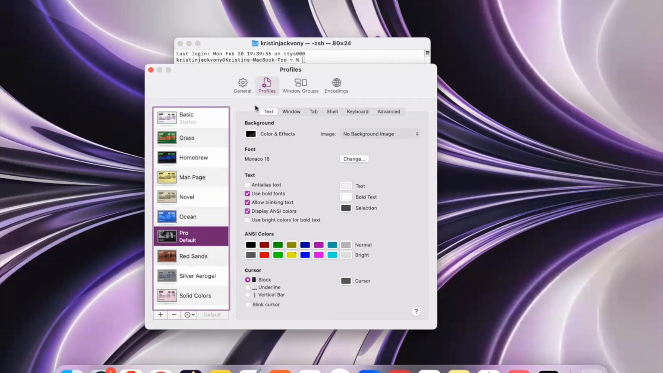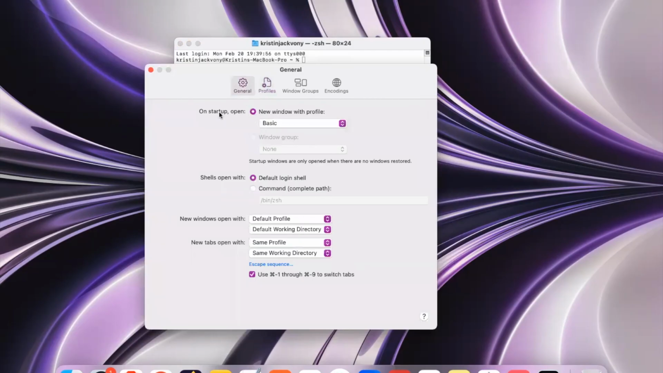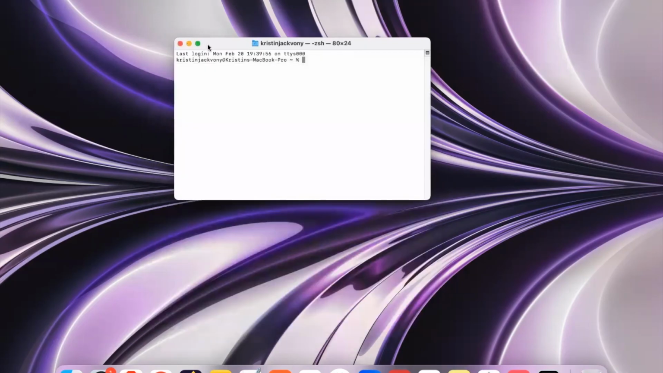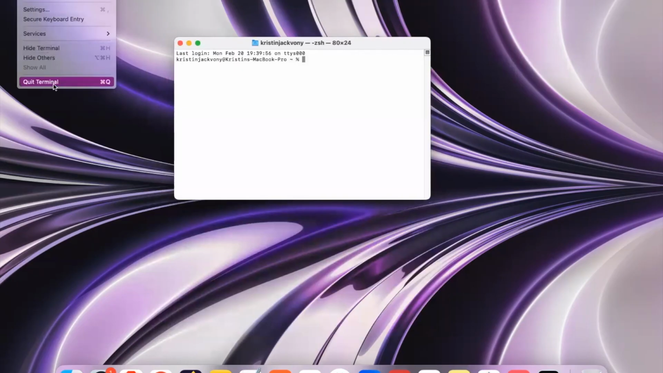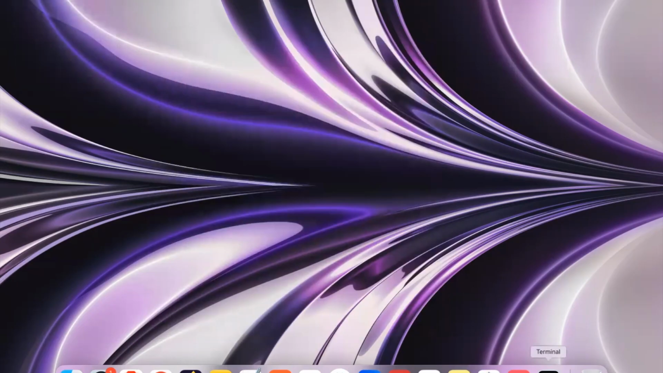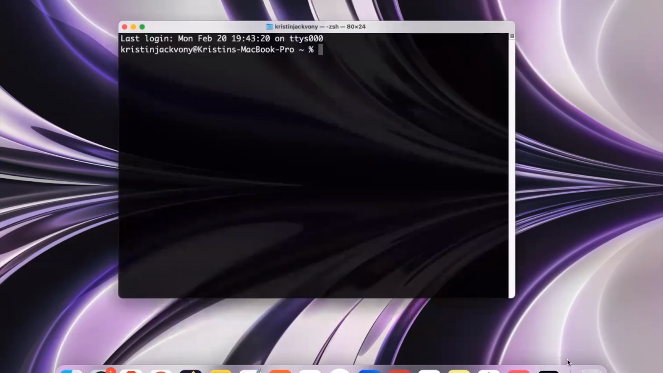So the one more thing I need to do here is I need to go to the General tab. And now I need to say on Startup, open the Pro window. So I will get that profile that I want. So let's close that out and let's quit the terminal. And then we will reopen it and we will see if it opens with the profile that I want. And it does. That looks great.